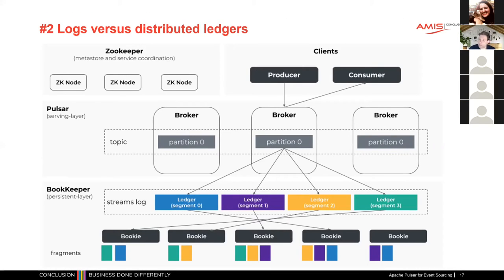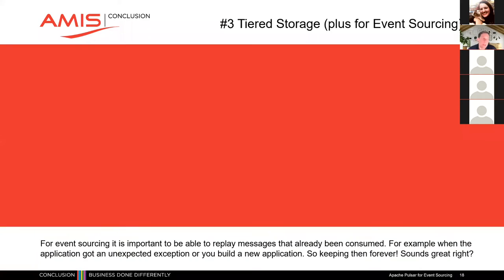But we still have the things on the bookie, right? So all the segments, it's still growing and growing on your storage in the BookKeeper. And another plus for event sourcing is the tiered storage. For event sourcing, it's important to be able to replay the messages, right? So if my application is broken, something happened, we have an unexpected exception, we maybe want to do a build and destroy mechanism. So we remove it and we replay everything from the beginning.